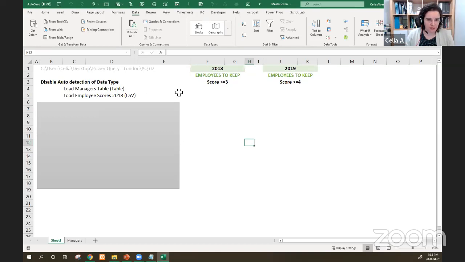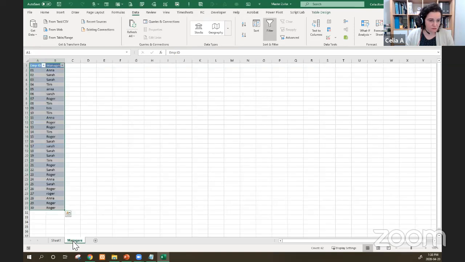And we will then use those tables later for the other two examples that I have here. So let's load the managers table and load the employee scores. The managers table is one table that I have here on a separate sheet of the same workbook. It's an Excel table, has employee IDs and the name of the manager they report to. To load these, we just need to click on top of the table and get data from table/range here.